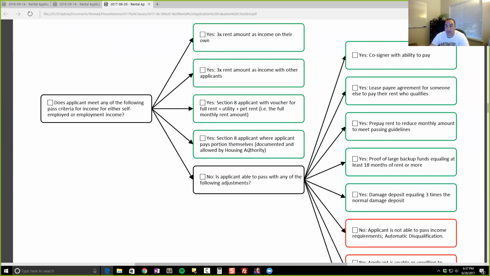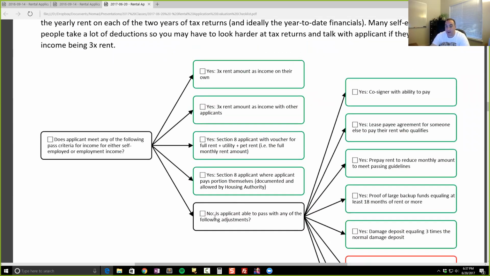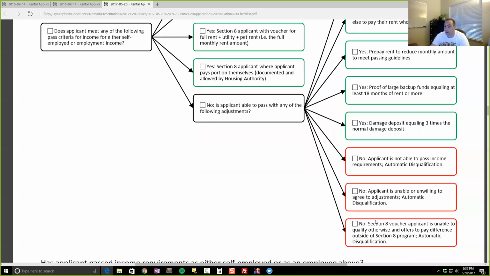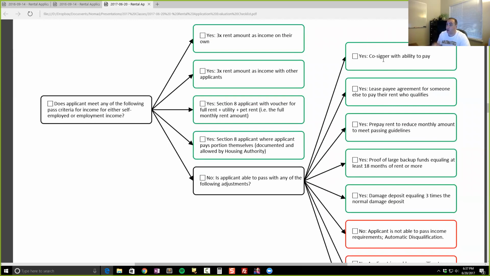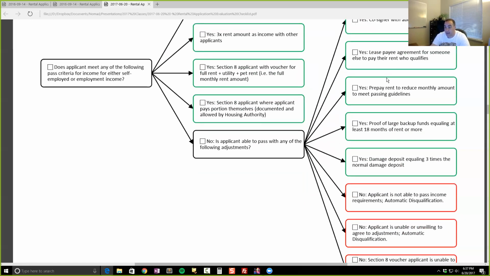Yes, Section 8 where applicant pays portion themselves, documented and allowed by the Housing Authority. Or no, is applicant able to pass with any of the following adjustments? And then if they say no to this, then do they meet any of the adjustments? Yes, a co-signer with the ability to pay. Yes, lease payee agreement for someone else to pay their rent who qualifies. Yes, prepay rent to reduce monthly amount to meet passing guidelines.